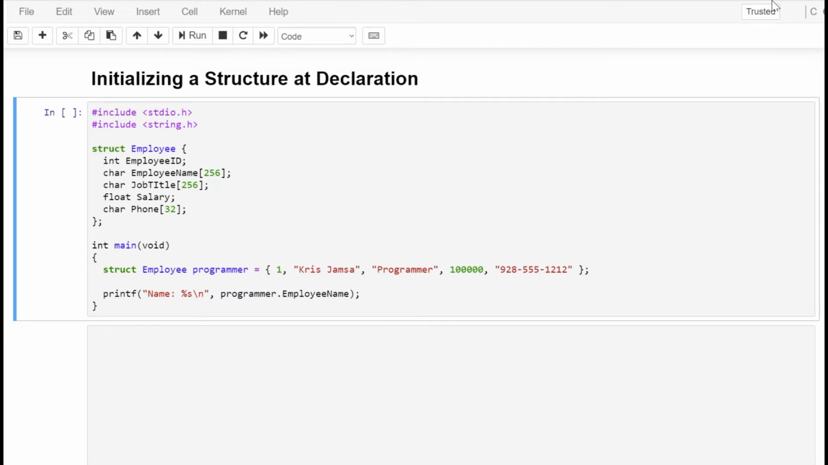And so we're creating our variable programmer. It's going to have the employee ID, 1, the employee name, Chris Jamesa, the employee job title of programmer, the employee salary of 100,000, and the employee phone of 928-555-1212. And so let's go ahead and print one of those fields.